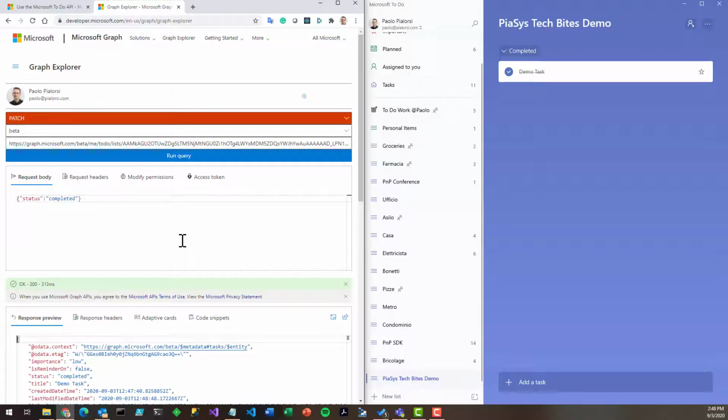Keep in mind that you can play with your own tasks in To Do, but if you have proper permission, you can also replace the me with the user principal name of a target user for which you have access to the tasks in the To Do application. So this is a really powerful API that you can leverage to automate the creation and the management of tasks in To Do.